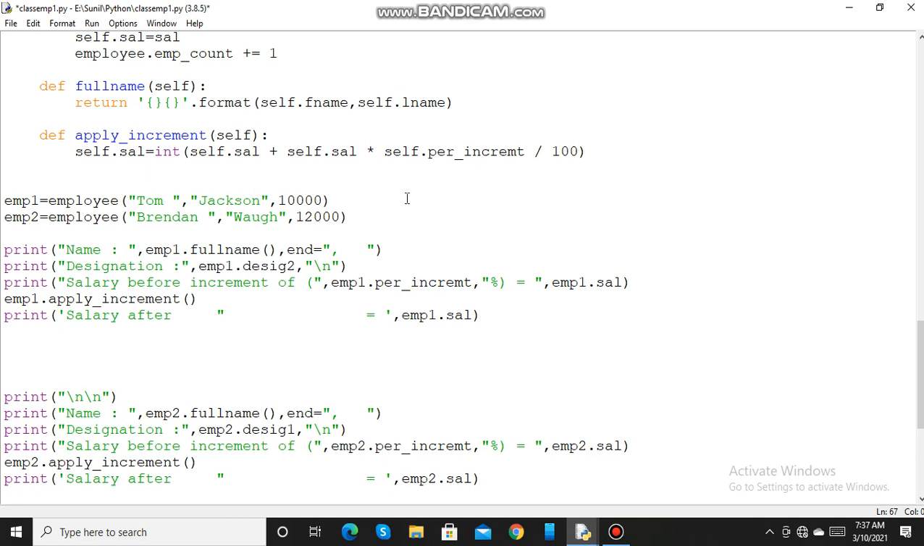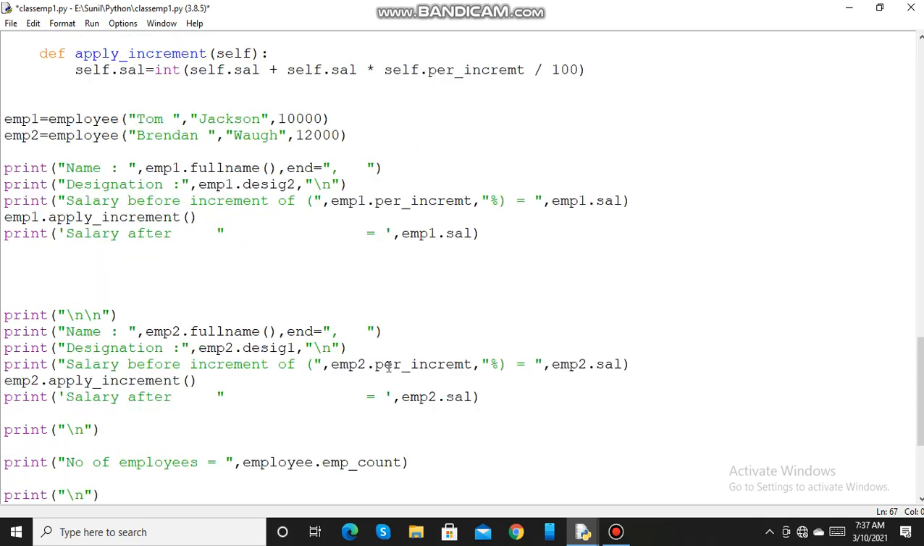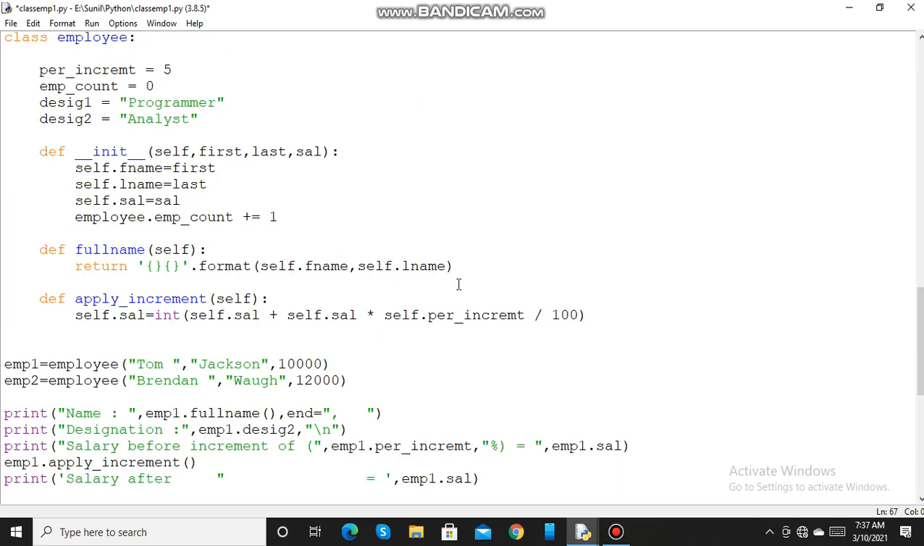Now the point to be noted here is that this percentage increment, this class variable, was accessed by emp1 and emp2. This class variable percentage increment, that value 5, it was accessed by the instance variables emp1 and emp2 for calculation.